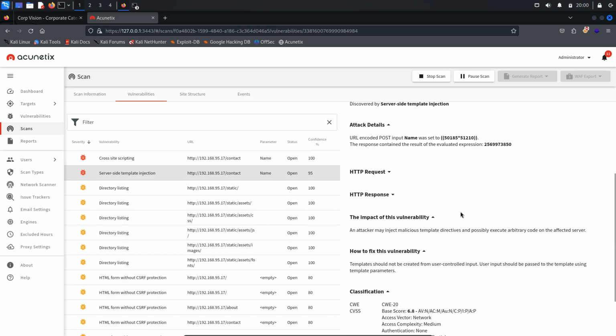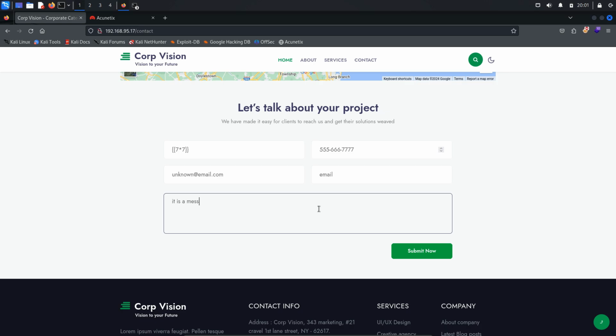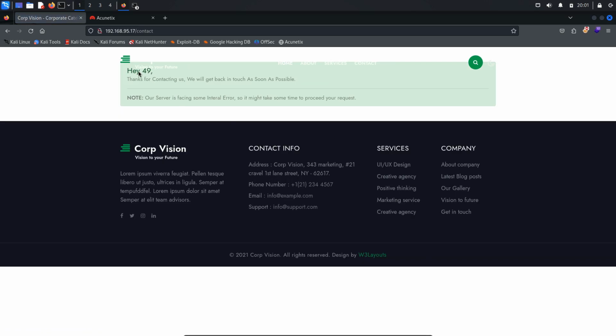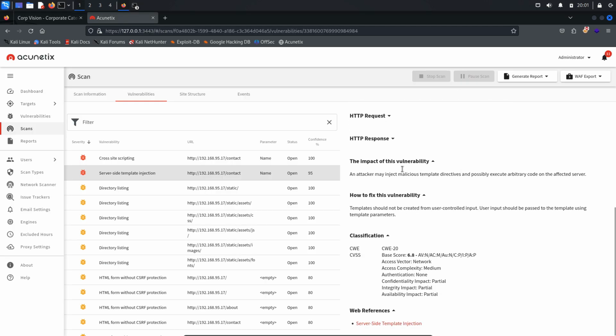Upon reviewing the attack details provided by Acunetix, I discovered that the name field is vulnerable. This means that by injecting {{7*7}} into the name field, along with other necessary details, we can make the server evaluate the expression, resulting in the value 49. Since the output is 49, the vulnerability is confirmed. Next, it's time to exploit the vulnerability.